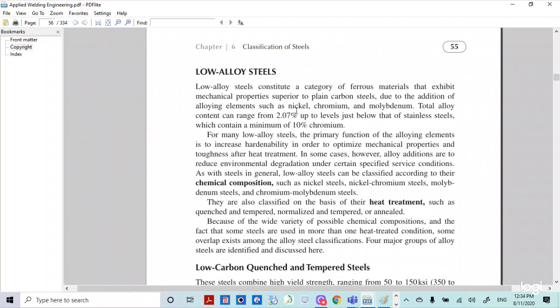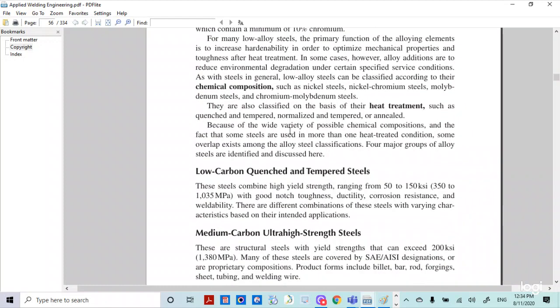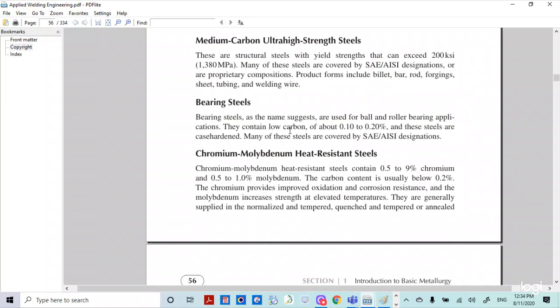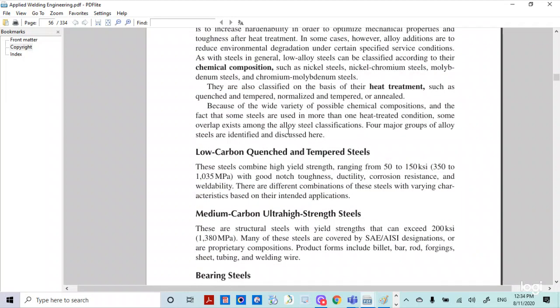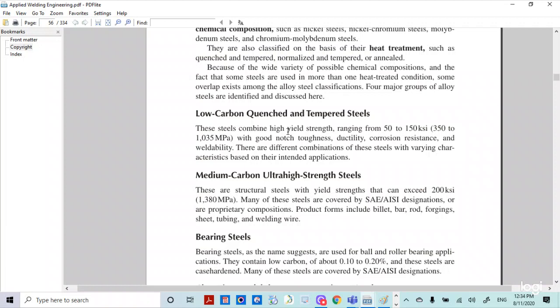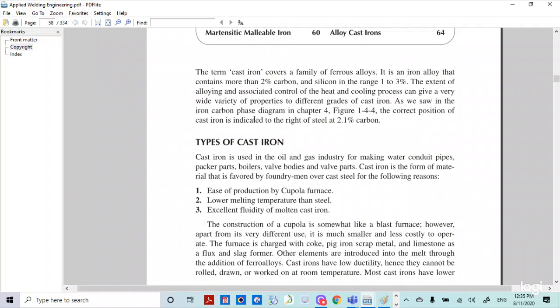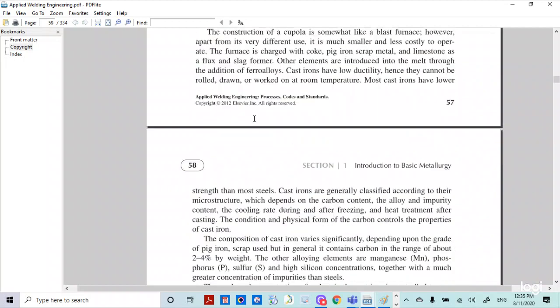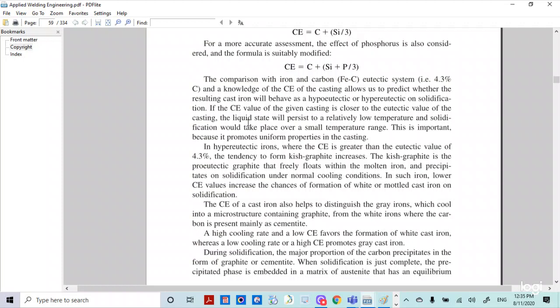Page 56 covers the kinds of material: low carbon steel and medium carbon steel, so you can learn about them. You can see low alloy steel, low carbon steel, and medium steel. Page 58 is the application, then cast iron. Stainless steel is on page 66.